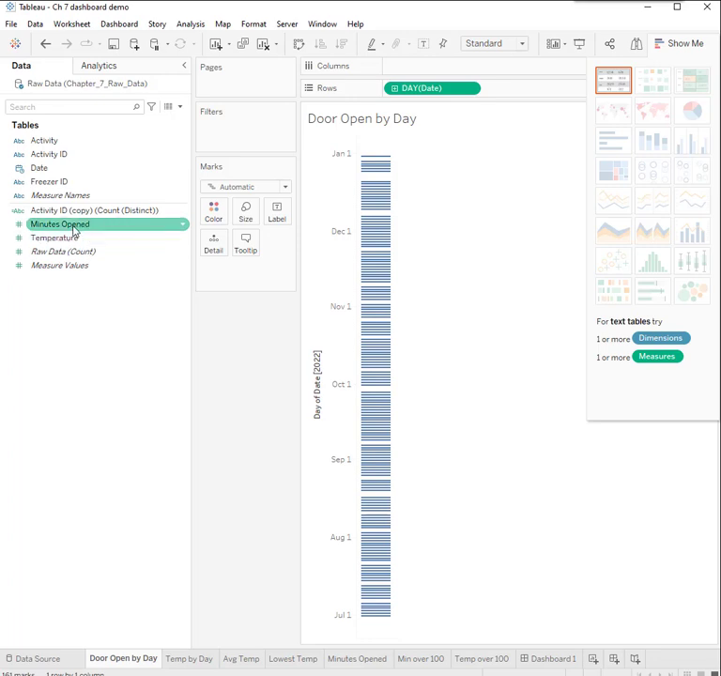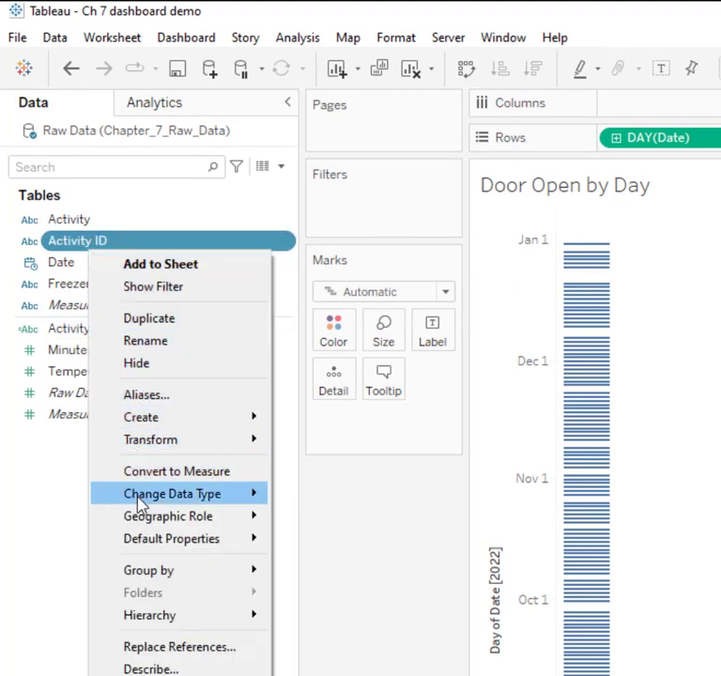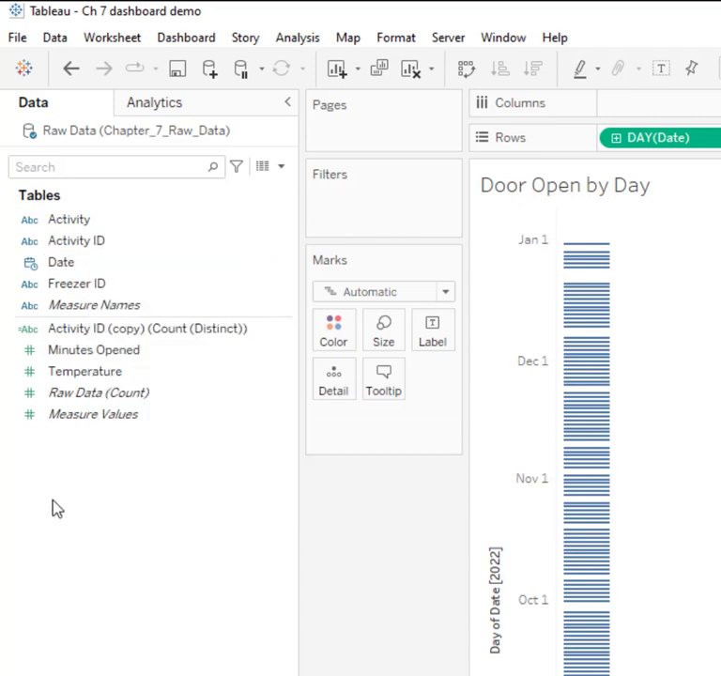Okay, and then I took my activity ID, which was alphanumeric here, and I made a copy of it by right-clicking and making a duplicate. And when I got the copy, I dragged the copy down into the measures, which will convert it to a number, yes or no. So was the door open, yes or no? Up here, it's not in numeric format, but down here it is.